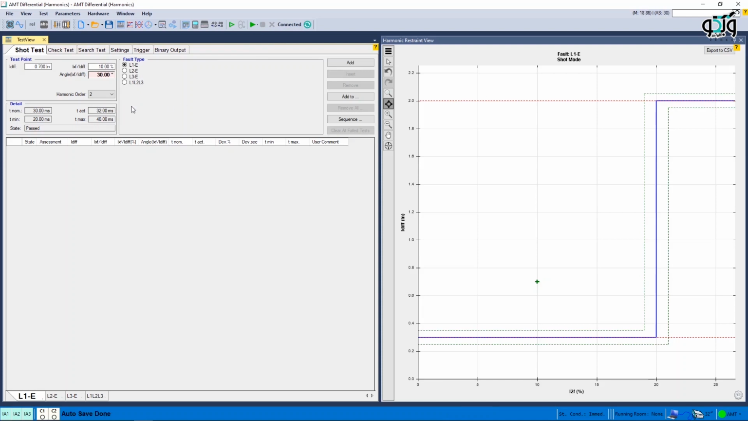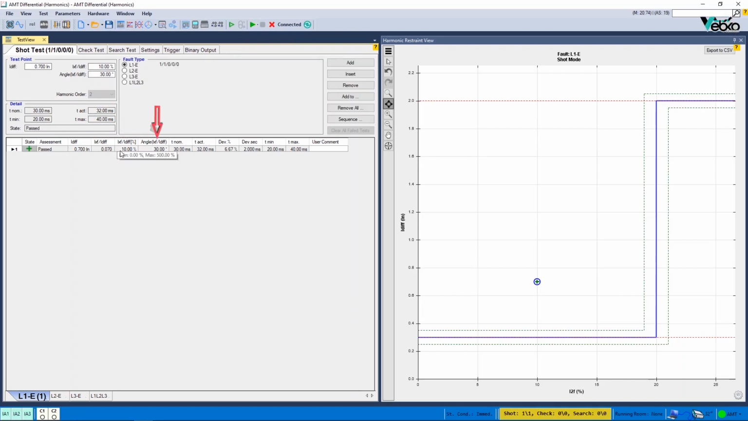By selecting the Add option, the information of this shot is added to the shot test table along with its details. The details include test evaluation, differential and harmonic current, test angle, nominal time, performance time, fault value in terms of percentage, and the minimum and maximum performance time in seconds. Also, if you wish to add a comment about any of the test points, you can use the User Comment cell.